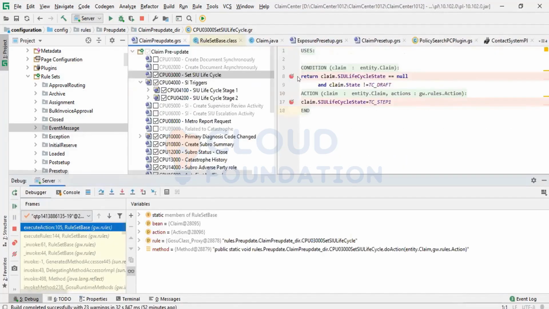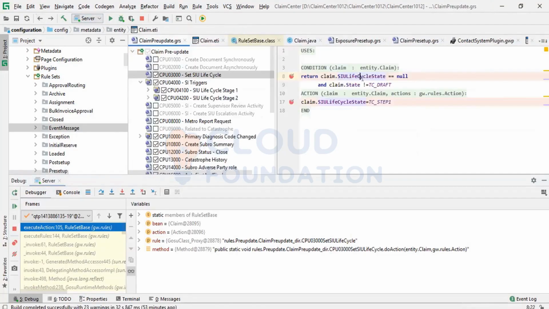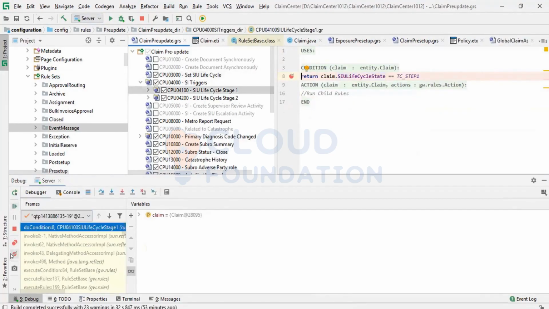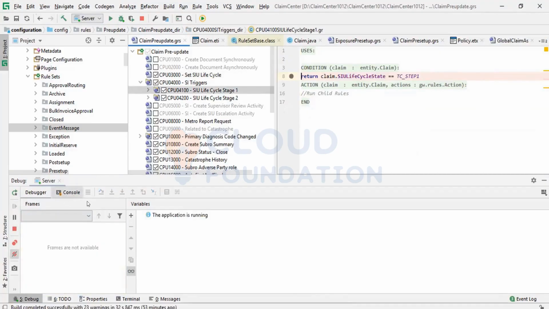Step over means suppose my debugger is stuck here on this line of code. I'm doing step over, right? It will come to the next line of code in the same file. But if I do step into, it will go inside this block, inside this method. That's the difference between step over and step into. I'll just mute my debug points and resume the program.